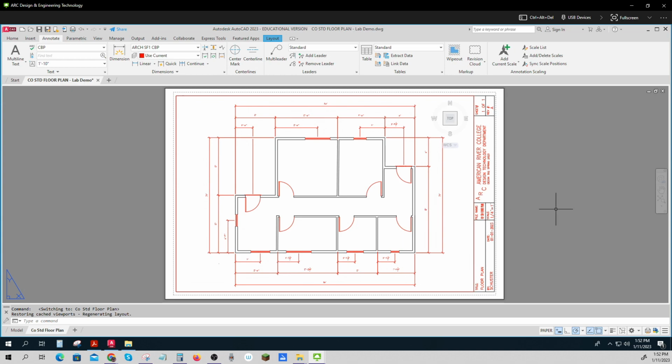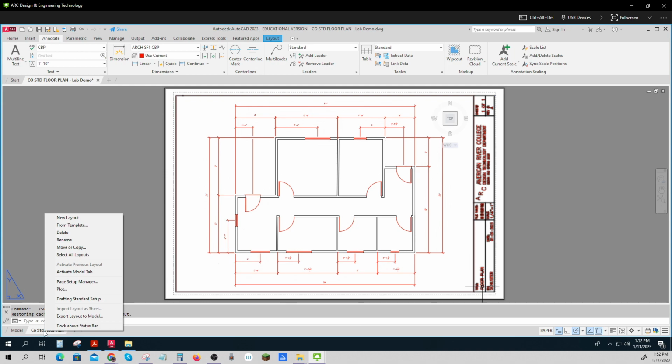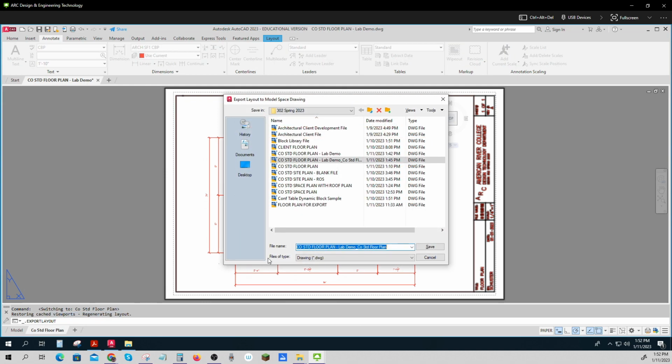Okay, so let's take a look and see. And there are a few things that we'll have to do as we go along with that. Okay, so the first thing to do is we're going to use the export layout to model. So here I am down on the tab for the layout. I'll right click, export layout to model, and I'll do it right there. And this is my lab demo. And so there we go.